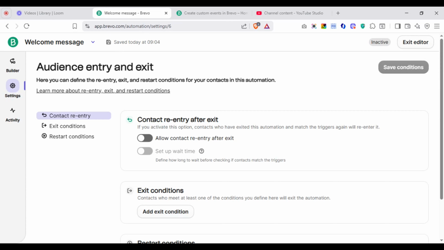Now, let's say you set up a workflow and the contact left that workflow. Now you can determine if you want that contact to be able to re-enter that workflow. So when you toggle this on, we are saying that yes, we want them to be able to start that workflow all over again if they left the workflow.